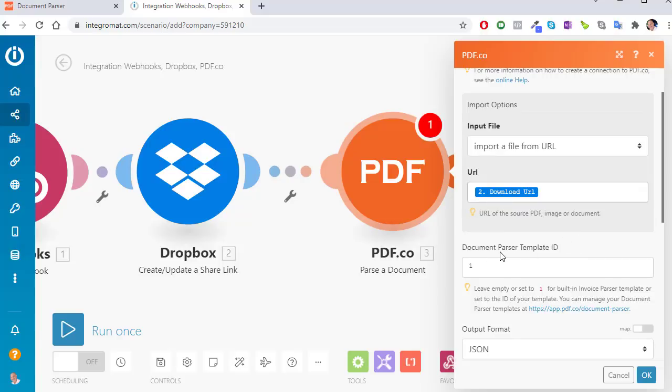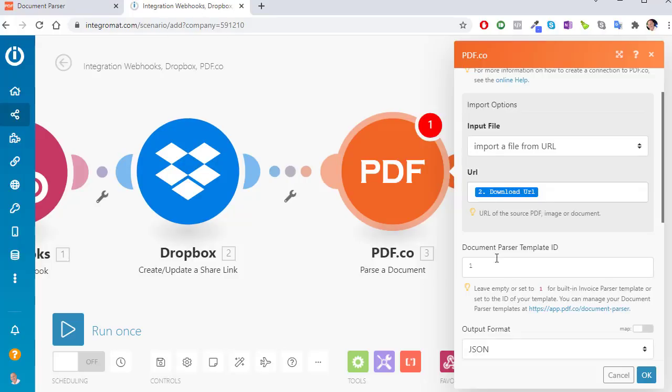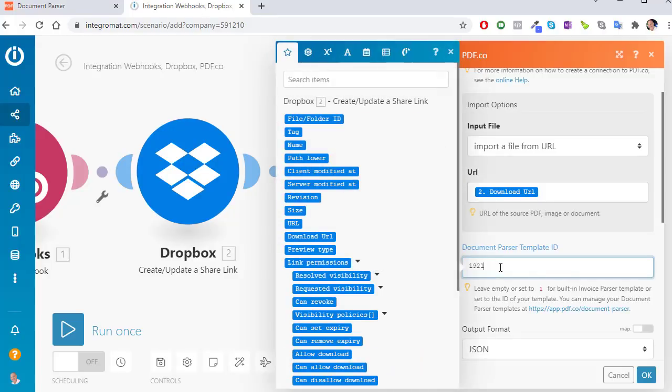Now we have to know what document parser template ID. We just created a template here called PDF to invoice. Remember, we created that one. And notice it's got an ID number, 1921. That's the ID that we need to use, 1921. So I'm going to put that ID right in here, 1921.